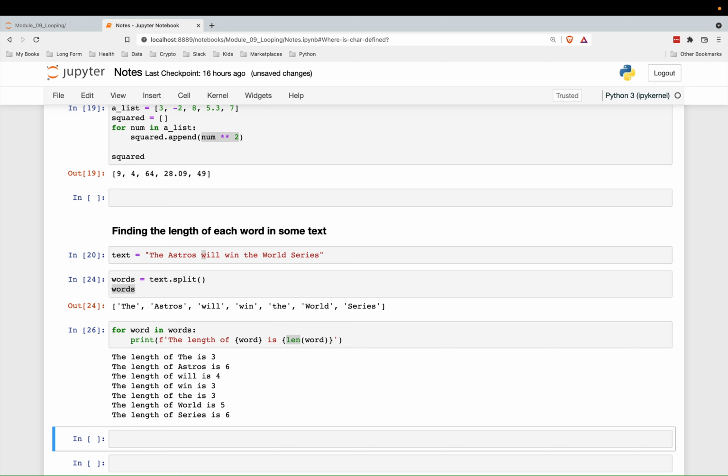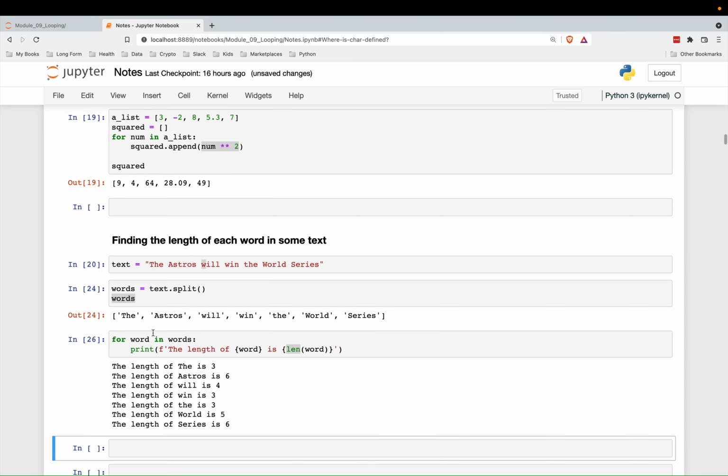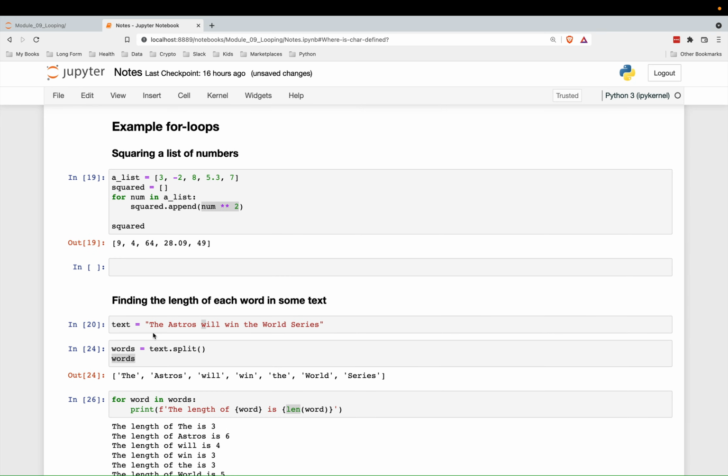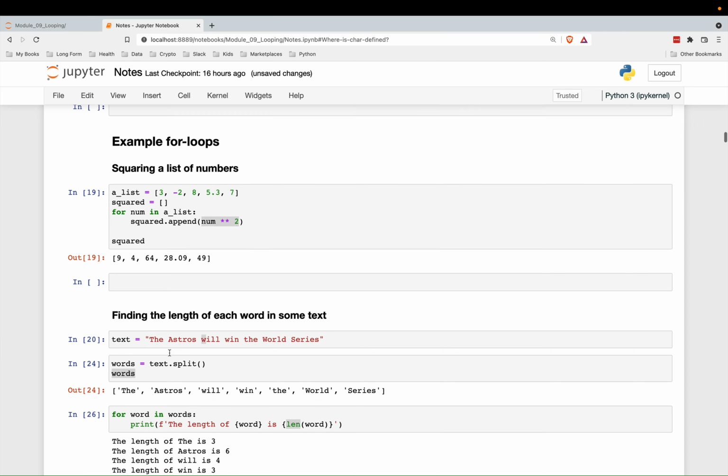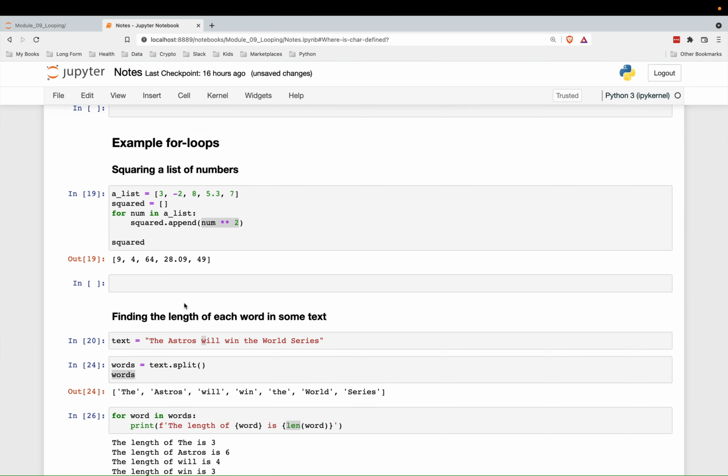Let's go ahead and run this. So the length of the is 3, the length of Astros is 6, the length of Will is 4. So this is just another way of iterating through the list and printing out the length of each word. Okay, so that's a couple of slightly more complex examples of for loops, and we will see many more as the chapter goes on.